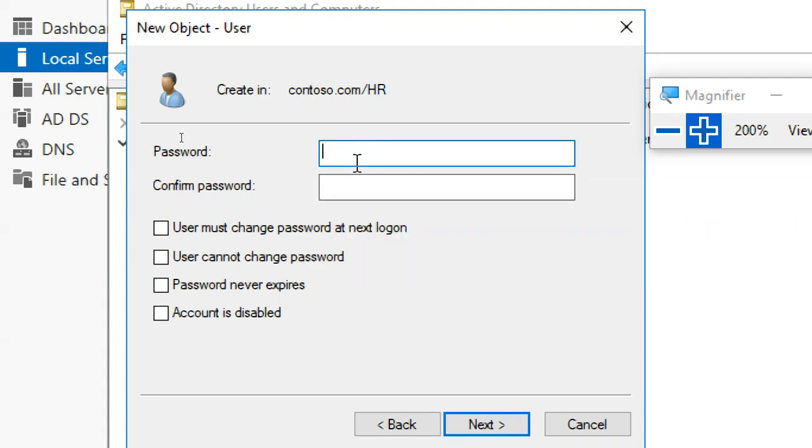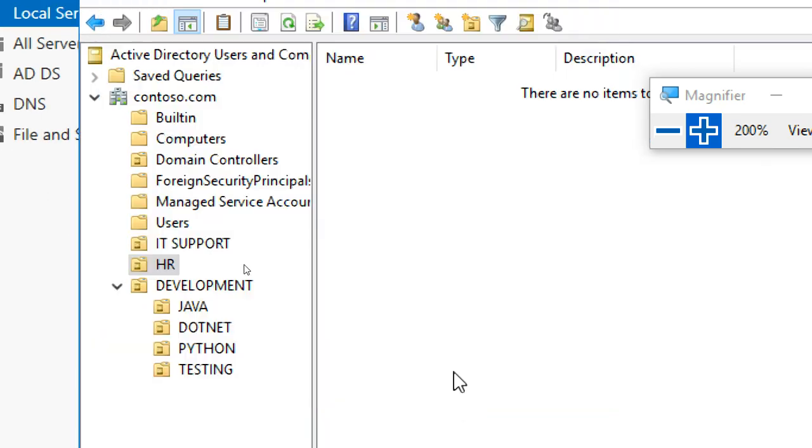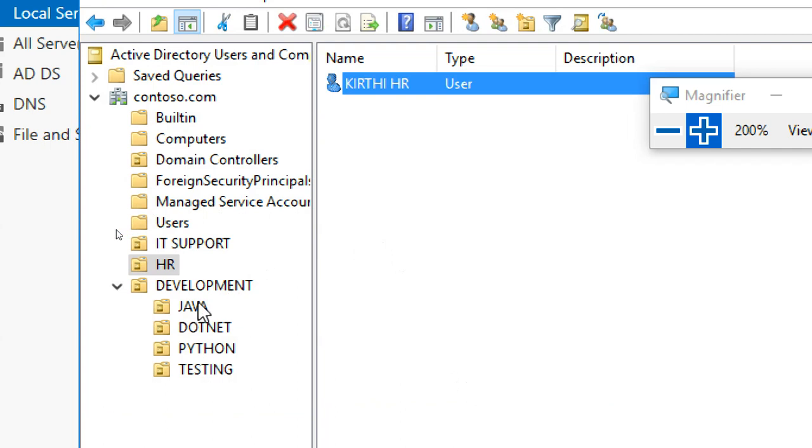Caps lock is on, so I unlock the caps lock and again the password is Vedic at the rate 123. I will try to give the same password again. I'm not able to see anything. It's 6 o'clock now, so I have to switch on the light.